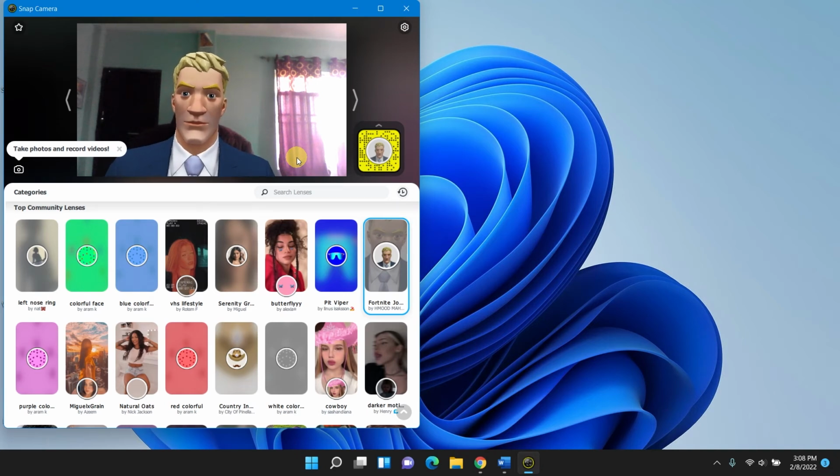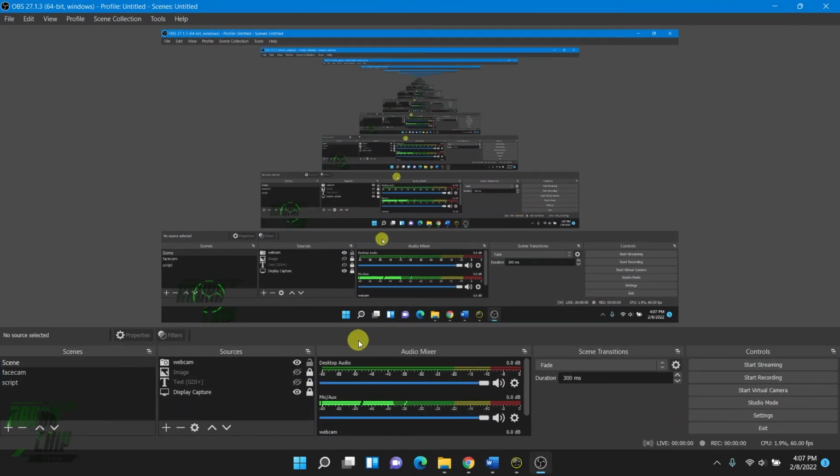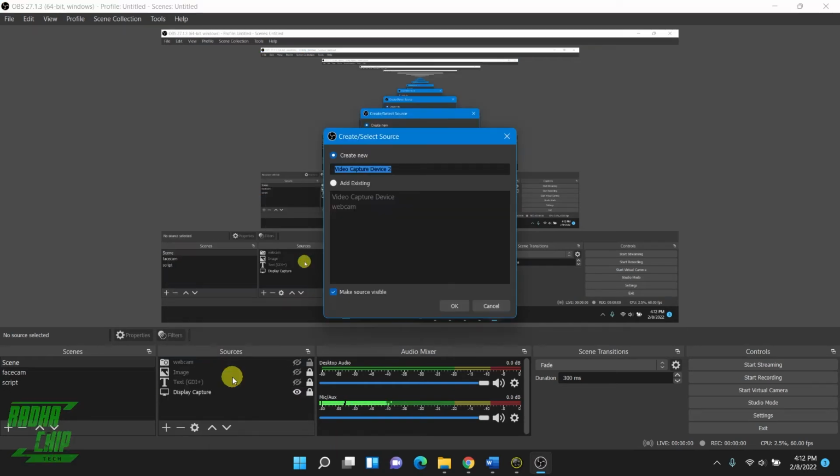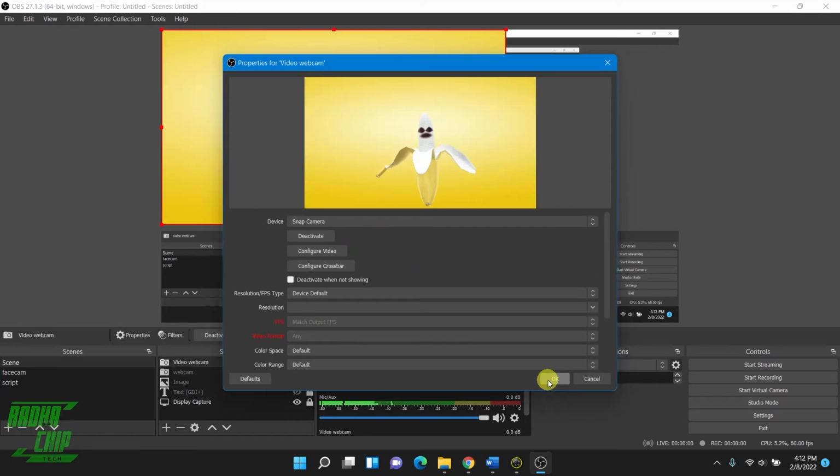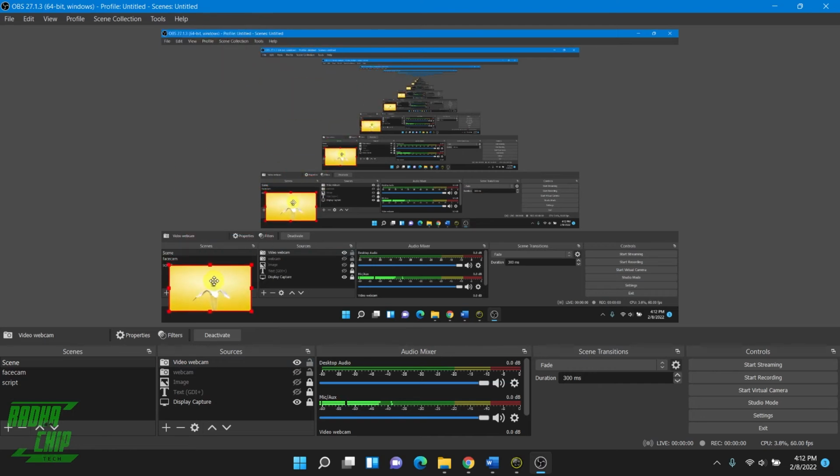Now open OBS Studio and add a video capture device. Name it whatever you want and go to properties. And now in the device section choose Snap Camera. That's all.